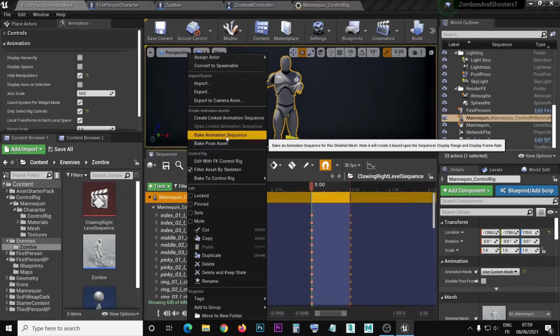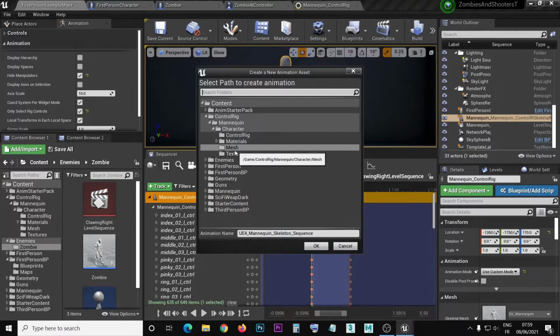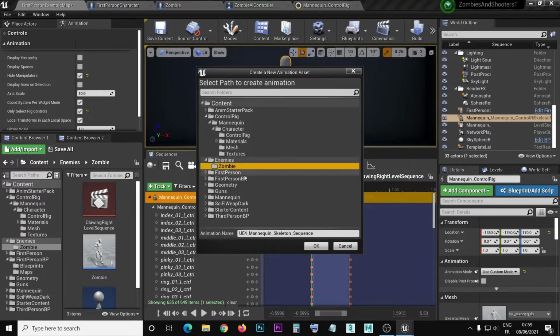bake animation sequence. It's gonna be the same folder as we chose. So zombie, name it glowing right. Glowing right, and we hit OK.